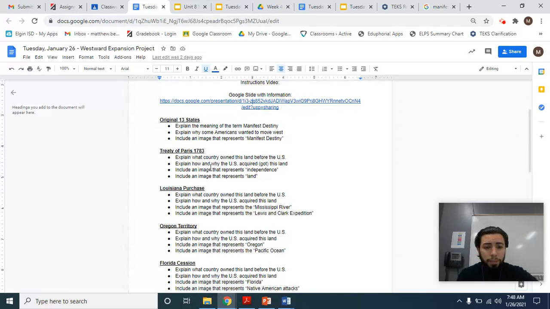The only other thing I would say is about when it says explain how and why. Let me break this down, because it's the same for all the territories after the original 13 states. Explain what country owned this land before the US. You do need to say who we're getting this land from, whether by force or through purchasing or whatever the case. Who owned this land before the United States did?